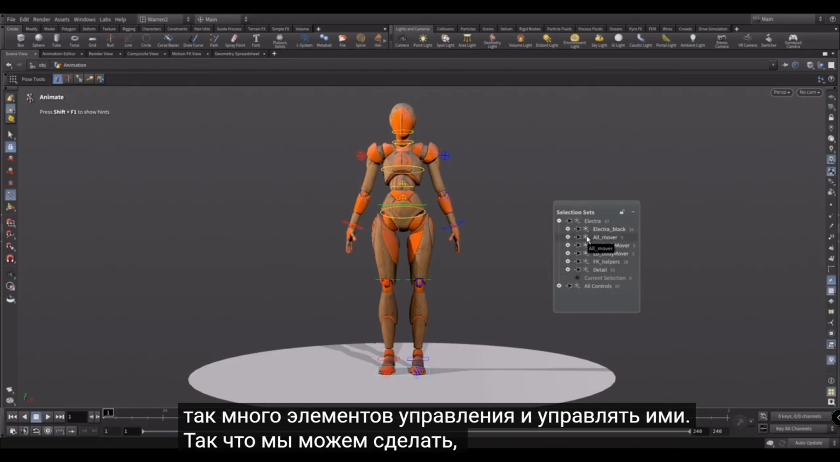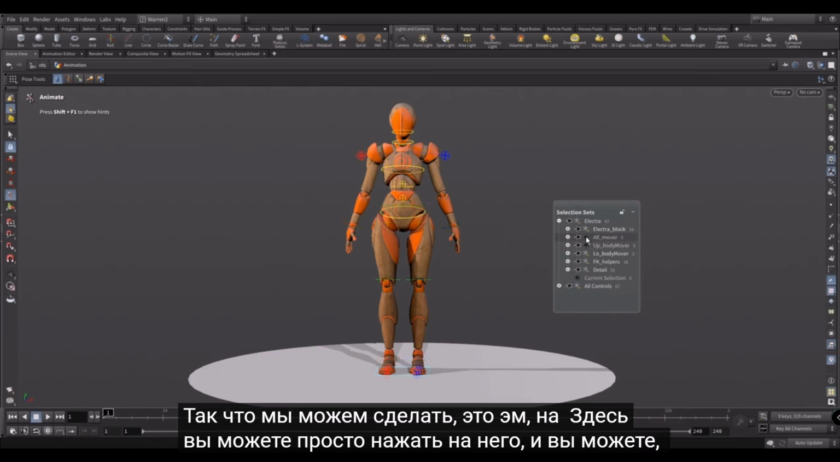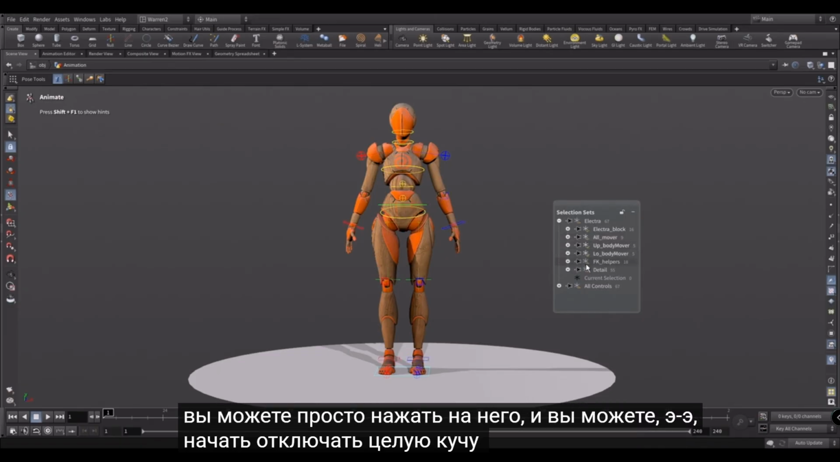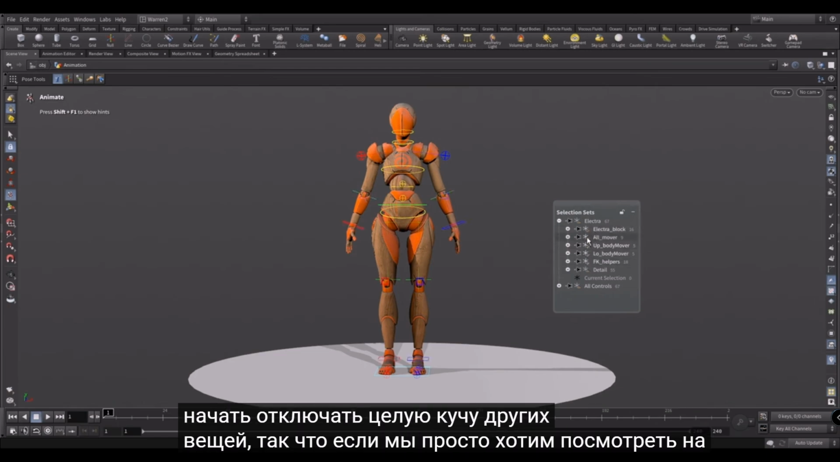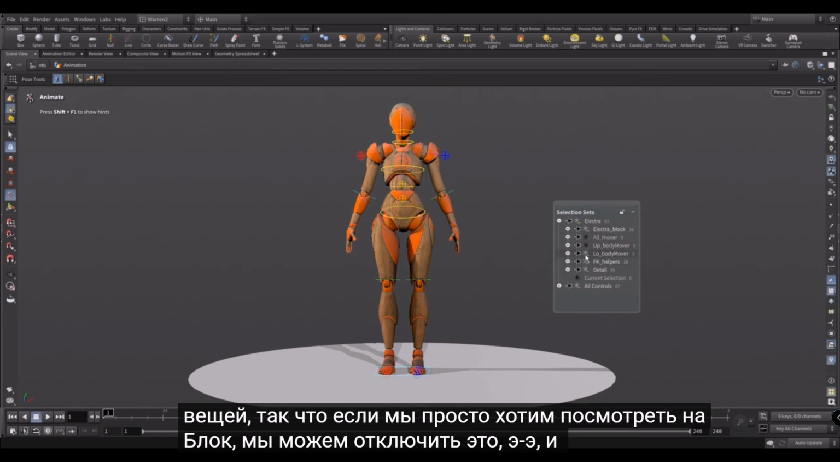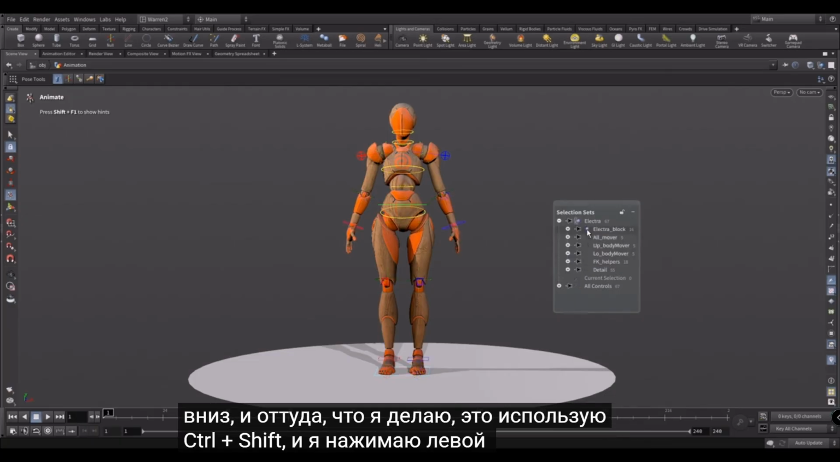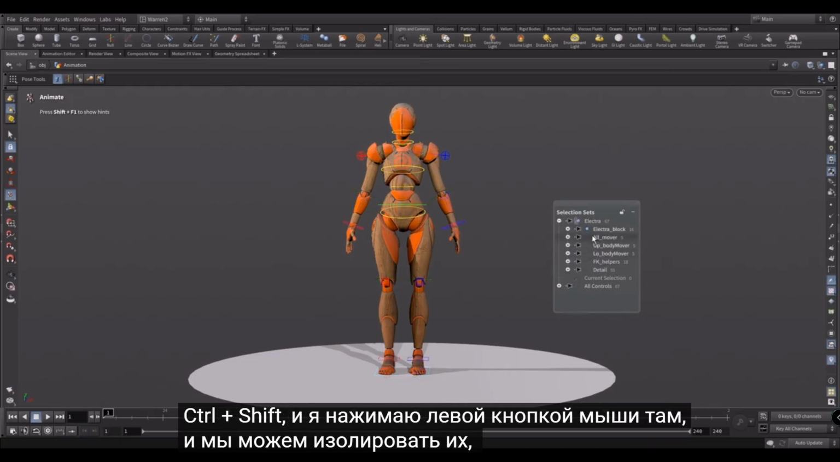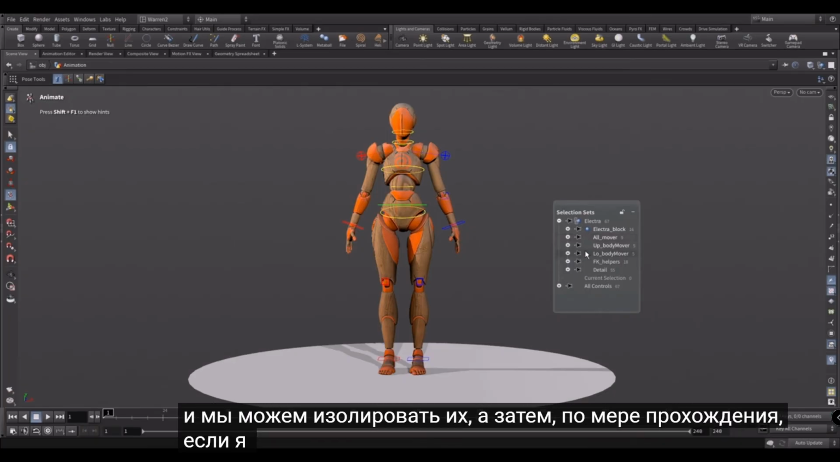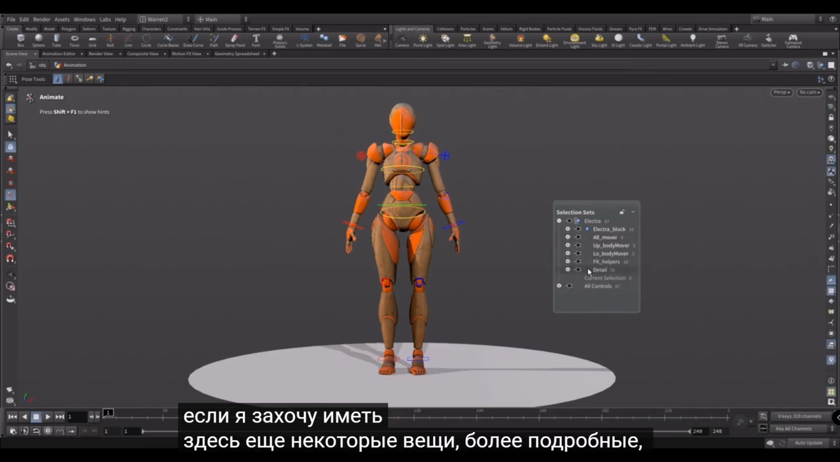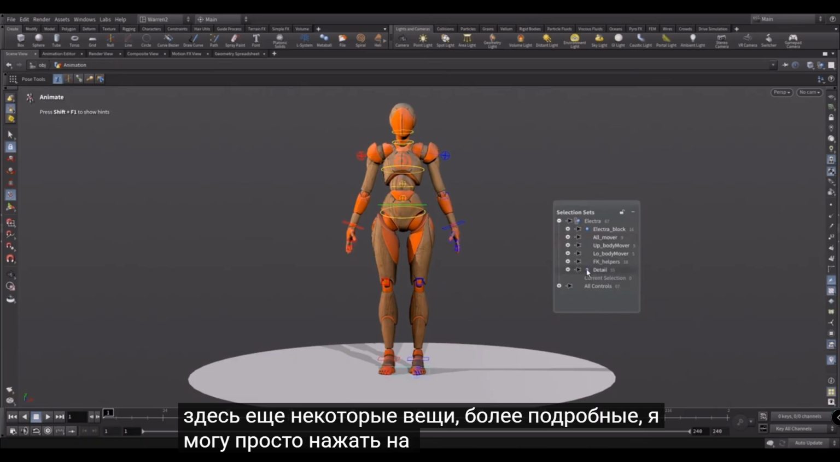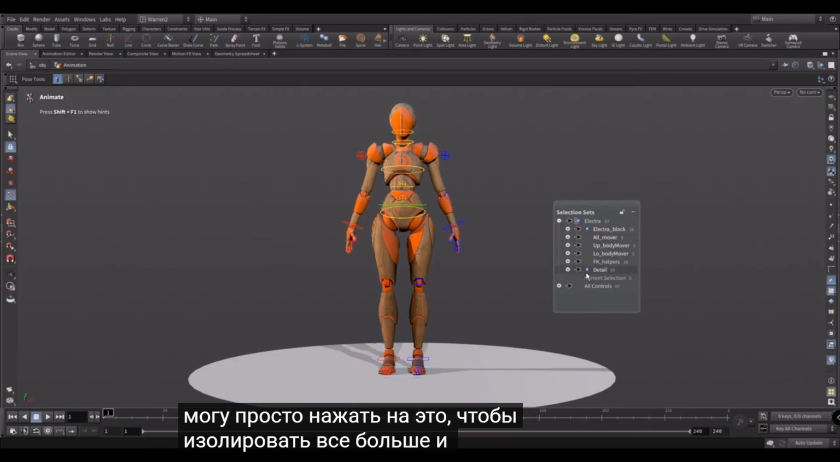So what we can do is, on here, you can just click on it and you can start turning off a whole bunch of other things. So if we just want to look at the block, we can turn this off and go down from there. What I do is I use Control Shift and I left click on there and we can isolate them. And then as I go through, if I wanted to have some more things in here, some more detailed ones, I can just still click on this to isolate more and more controls.